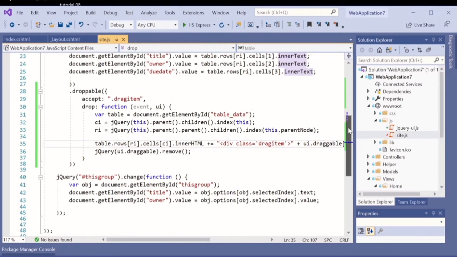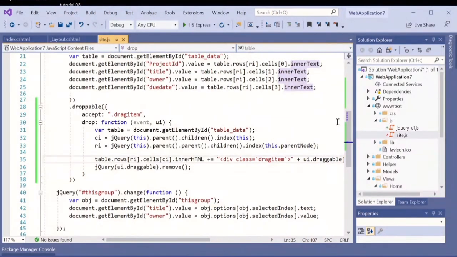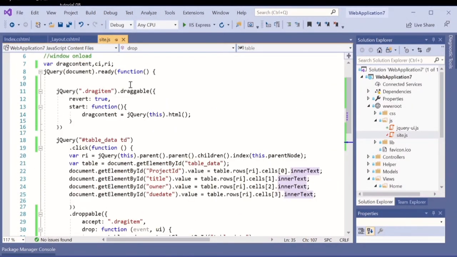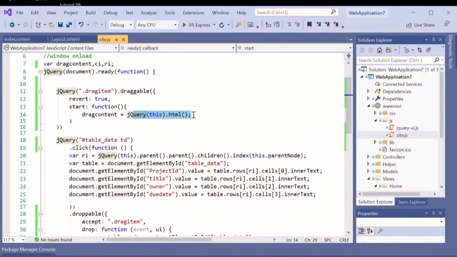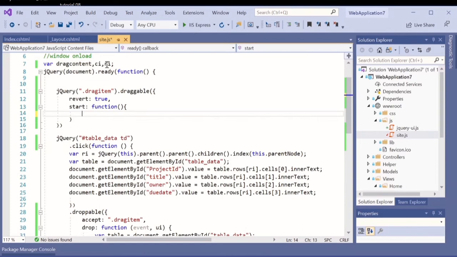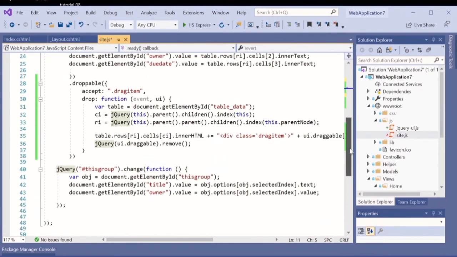After we drop the item, we need to set back this draggable, because we no longer need this drag content, so we can delete this drag content. You can remove this global variable, this drag content. We need to make a copy of this and put it over here after we have dropped the item.